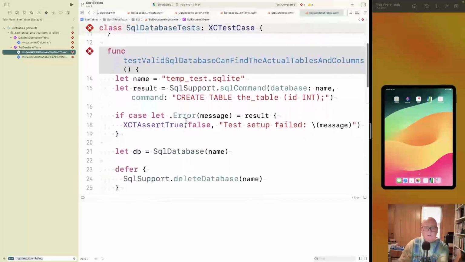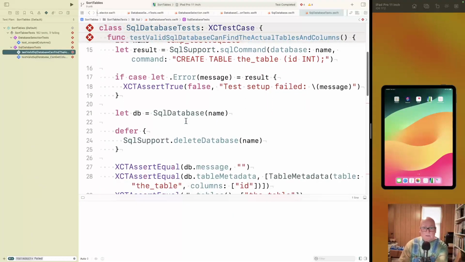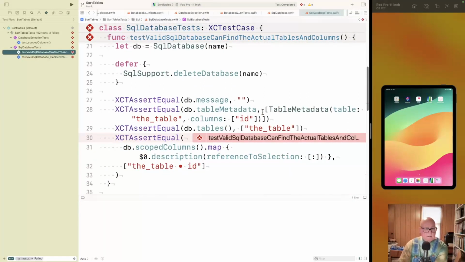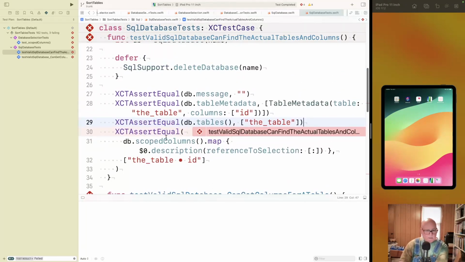Valid SQL database can find the actual tables and columns. So this is kind of an integration test. We create a table with a field id. We get the metadata. Yes, the scoped columns map. Well, we don't have a reference. We don't have a selection either. So I think we have to create one. Well, is this really about the scoped columns? I guess it is kind of. We're saying the database should know its scoped columns.